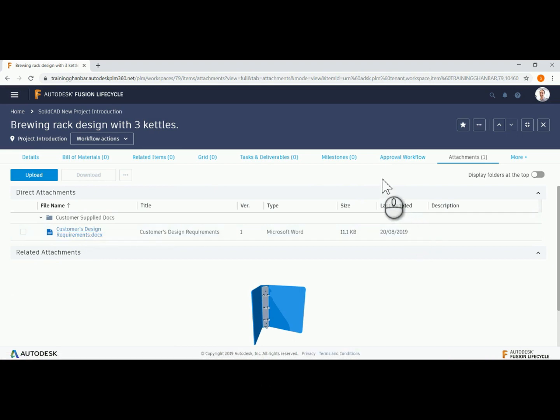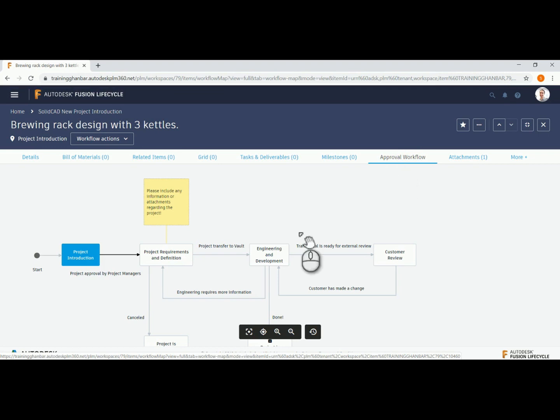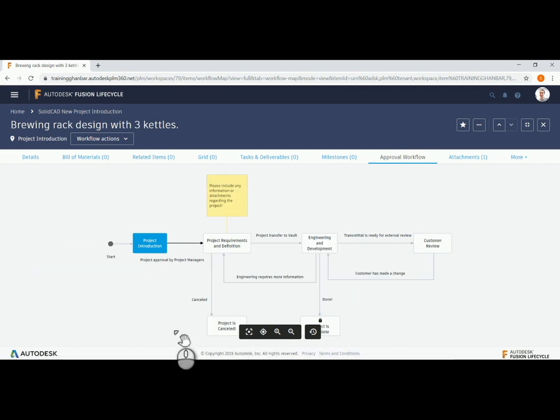Now, let's look at the project approval process and workflow. In our example, we have defined multiple stages. We are currently in the project introduction stage. Fusion Lifecycle workflows can be defined to accommodate your complex internal processes. By advancing a project workflow from one state to another, project automation, tasks, and email notifications can be initiated. Let's begin the Fusion Lifecycle approval process.